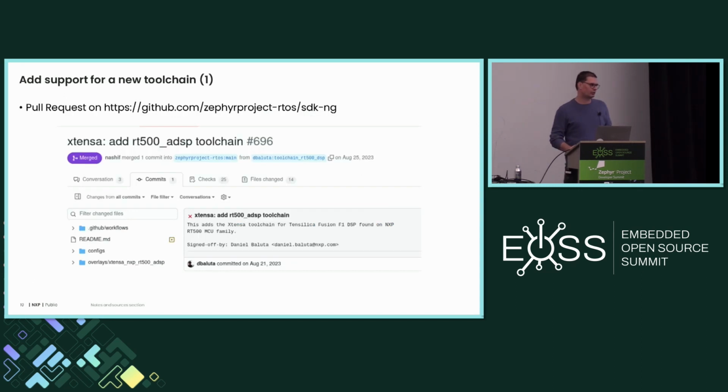But that's not really an issue. Adding support for a toolchain is quite easy. The important aspect here is that it takes some time. So if you look at the date of the commit here on August 21st, and we look at the date when this commit actually gets merged, you'll see that 1 month has passed, right? So you need to allocate on your project at least 1 month for the toolchain to get merged.